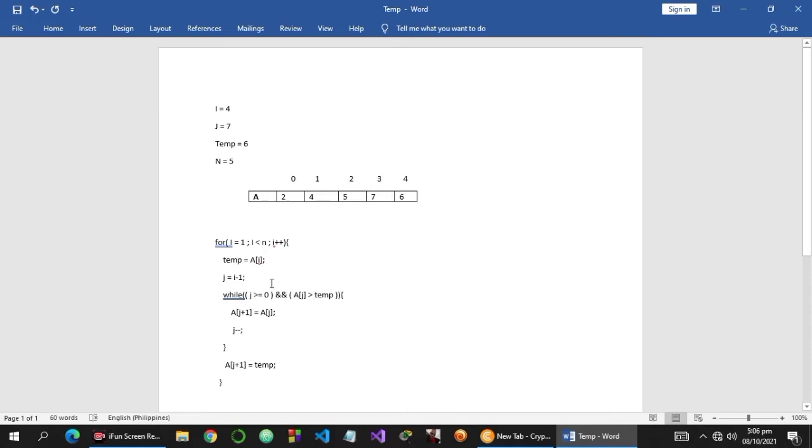After that, we go to the while loop: while j is greater than or equal to 0. So, where is j? j is 3. Is index 3 greater than or equal to index 0, which is 2? True. And array[j] is greater than temp. Is index 3 greater than temp? True again. So we enter our loop.